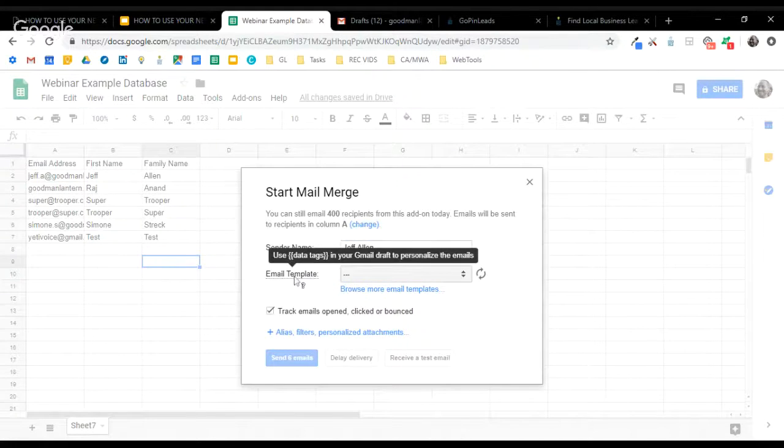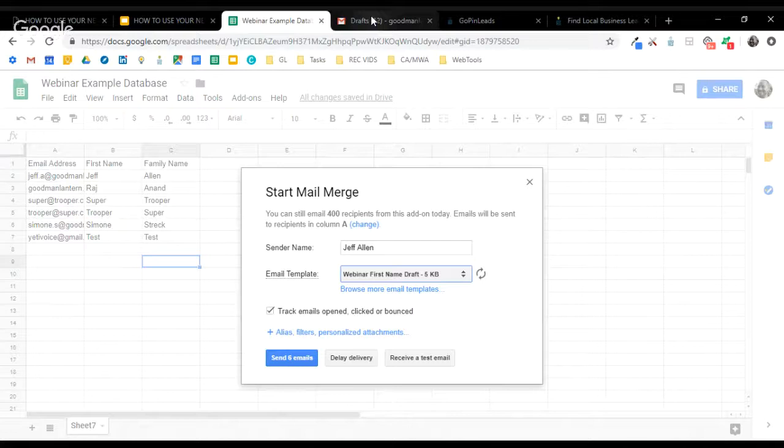Email template. If you mouse over this section, you'll see that it reminds you to use your data tags, your braces, your curly brackets in your Gmail drafts. So YAM's always taking care of you, which I appreciate. Remember, I've got nothing to do with YAM, I just use it. So here in this drop-down menu are my drafts. And mine was called Webinar First Name Draft, if you recall. So that's the one I've selected from my list.